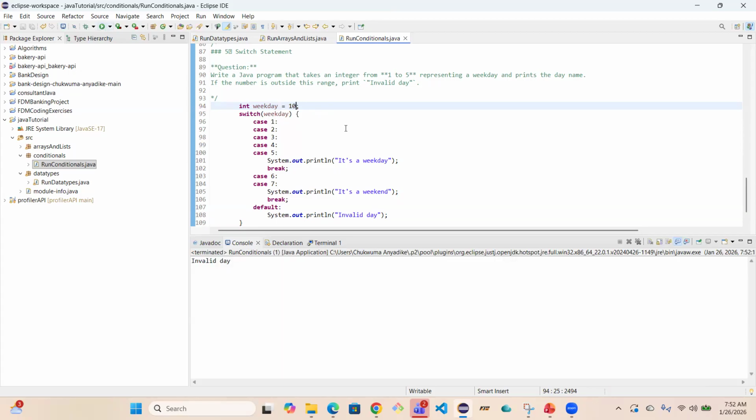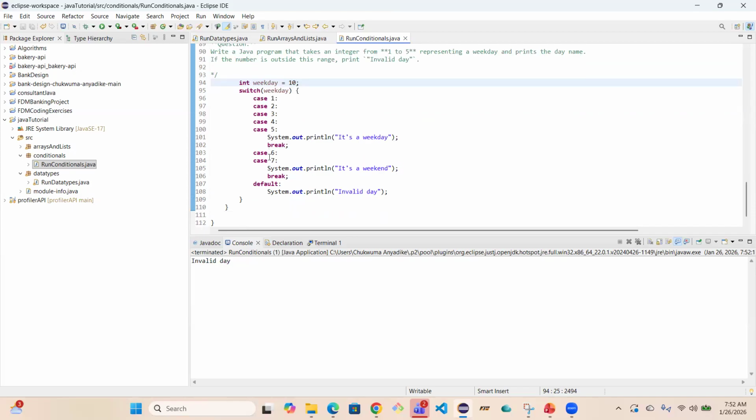Okay, invalid day. So as you can see here, the way the switch statement executes is it goes down the list. If the value is any of these values, 1 through 5, it'll print it's a weekday. If it doesn't find a value within this list, it keeps going down the list. If the value's in here, 6 or 7, it prints it's a weekend. If it goes down the list and still doesn't find the value it's looking for, it prints invalid day. Now, the key thing is it has to be in a specific order.